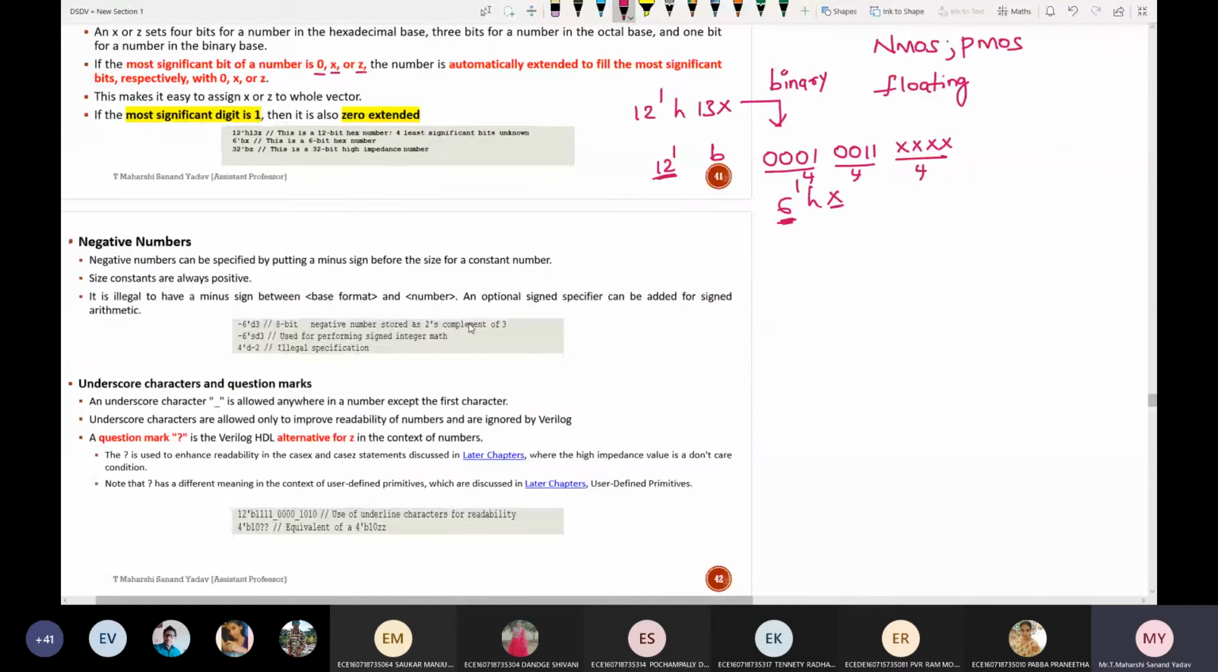Negative numbers and positive numbers. In COA, how have you represented positive numbers and negative numbers? I think you have seen this signed magnitude concept, 1's complement. In signed magnitude, positive numbers are represented with 0, and negative numbers are represented with 1. This is the format you have learned there.